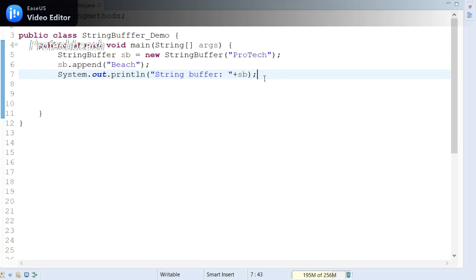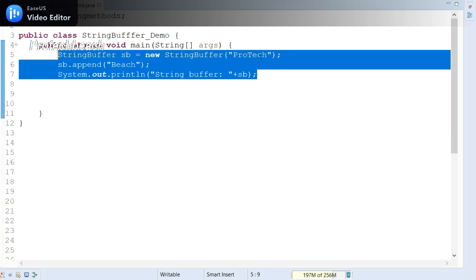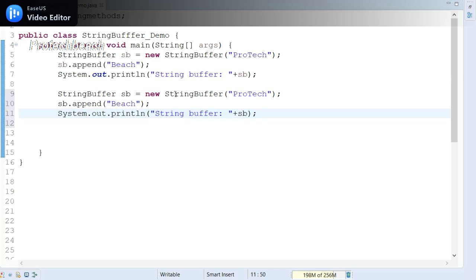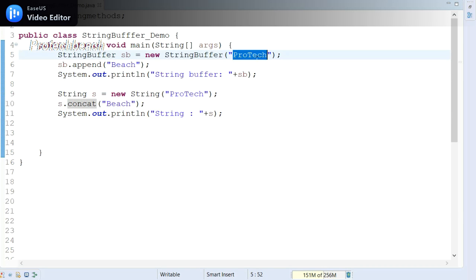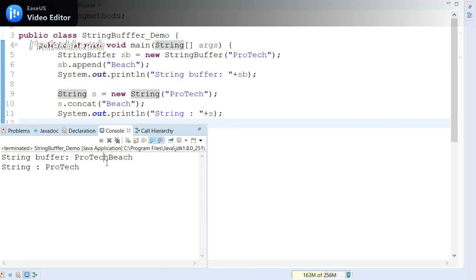Let me create the same object using String, so there we will come to know exactly the difference between StringBuffer and String. I created a StringBuffer object with some text, appended data, and I'm printing the same object. Here I have created exactly the same with String and I'm printing the same object. See the difference now. If I run this program, in StringBuffer we get ProTechBeach because it is appended and the existing object is modified. But in case of String, it is not modified.